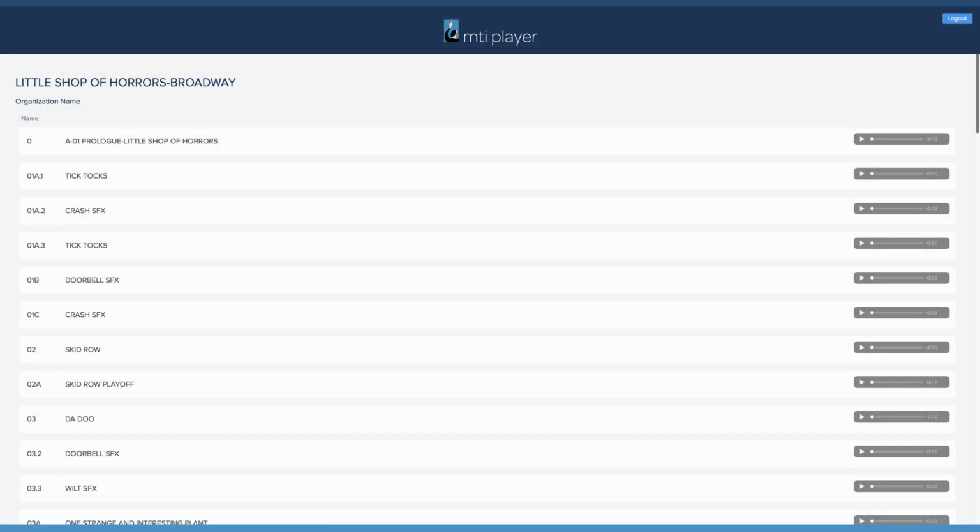If you do not have access to a smart device, the rehearsal tracks can be streamed online as well. All you'll need is the rehearsal code and a strong internet connection.